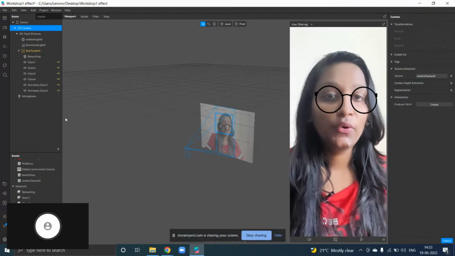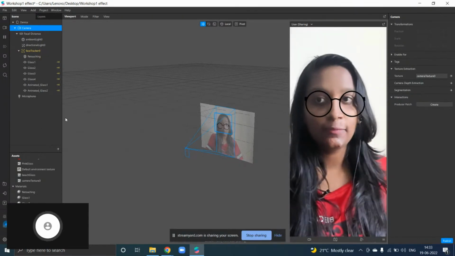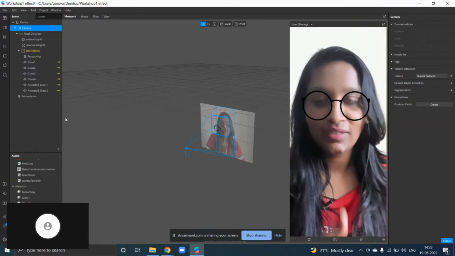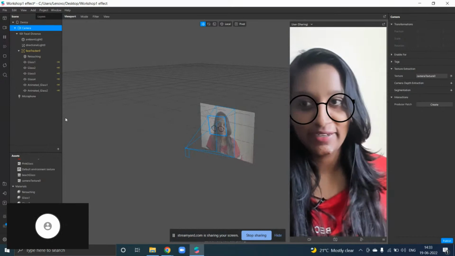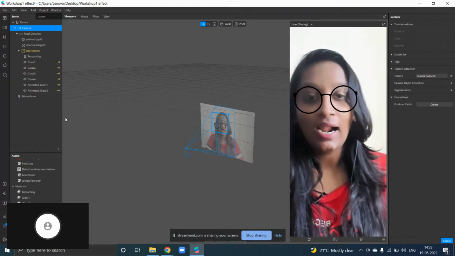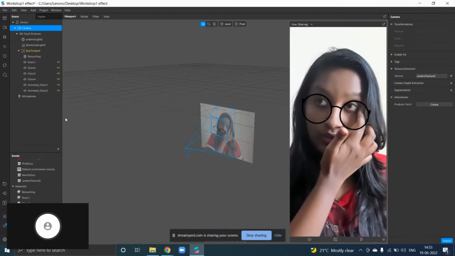So what we are going to learn today is how to add a background to your effect. You can even create multiple effects or different backgrounds, as you guys have seen on Instagram, how people are able to add different backgrounds to their effects.